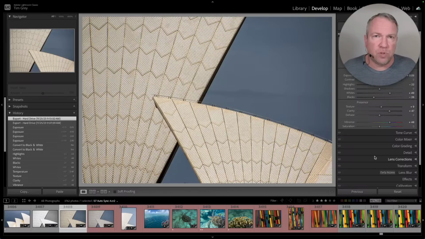When it comes to organizing, that's where things are a bit different. And so that's what I want to focus on in a little bit more detail.